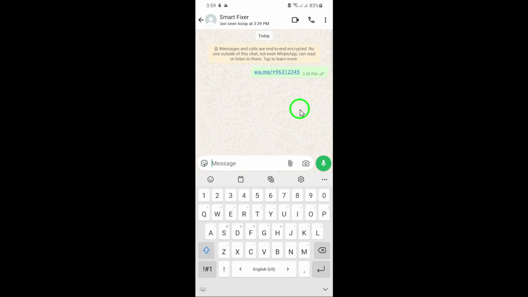You can copy the link from the chat and use it anywhere, on social media profiles, websites, emails, or even as part of a QR code for easy access. And there you have it, a simple and updated way to create a WhatsApp link in just a few steps.